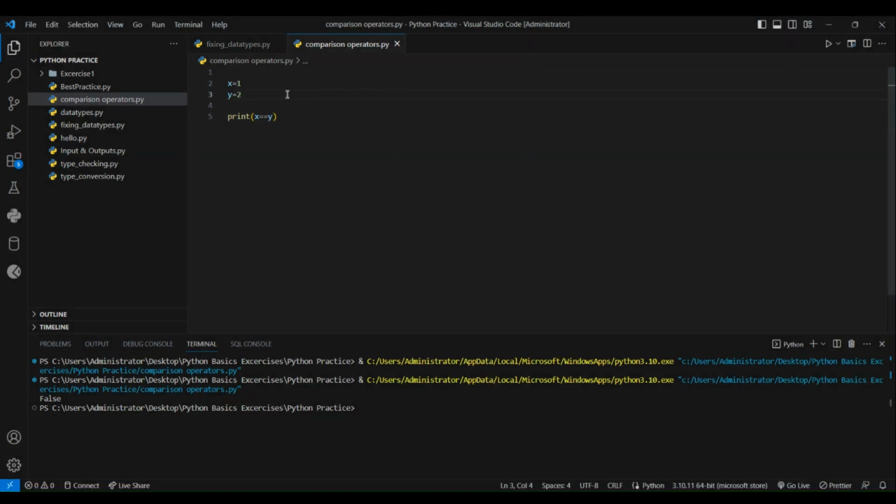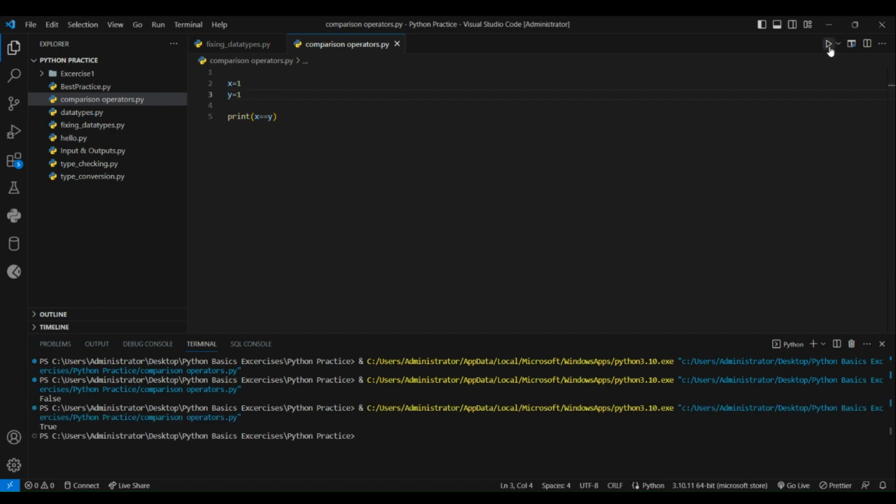Now, I'm changing the value of y to 1. Running the code to see the result. It returns true because the values of x and y are equal.